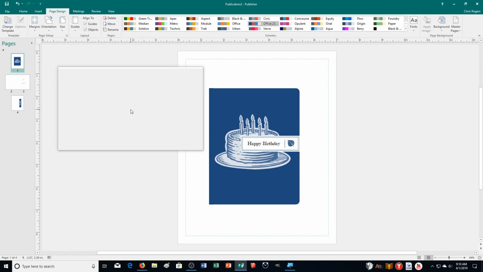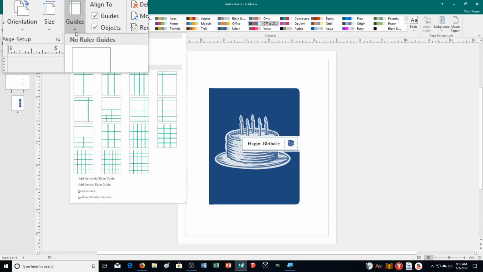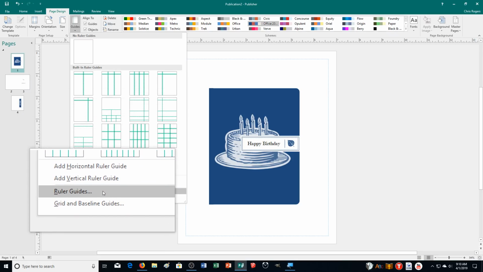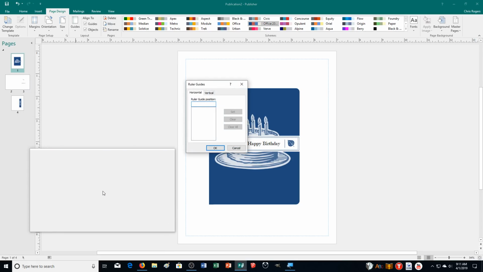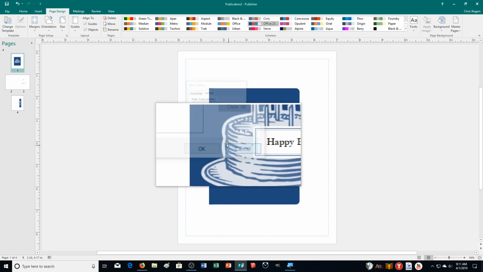Now it says in the Layout Guides dialog box, turn off the 2-page master setting. So we have guides over here. And then what we need to do is go down to, I believe, ruler guides. This may be a step that's no longer in here. Let me double check. No.